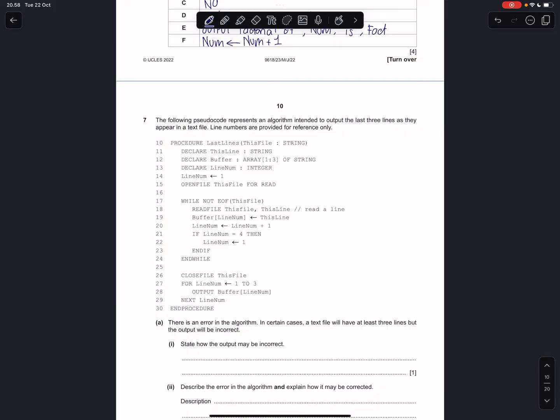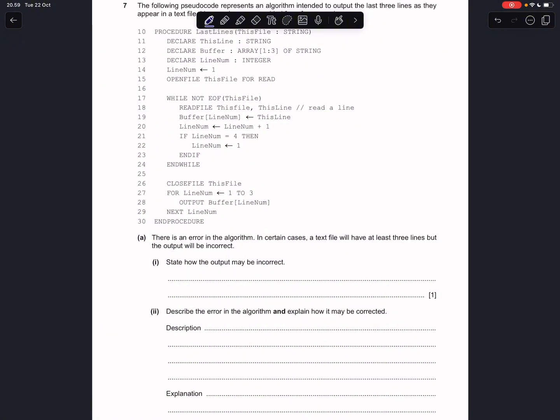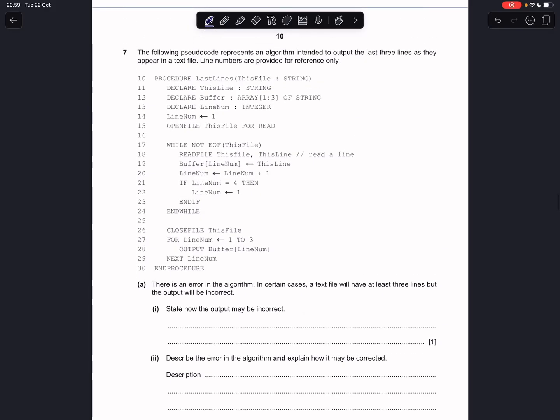Okay. Finding errors. This kind of question, in my opinion, is not my favorite because I have a hard time finding it. Okay, state how the output might be incorrect. Let's take this line by line. This might take a while. I'm sorry, guys.